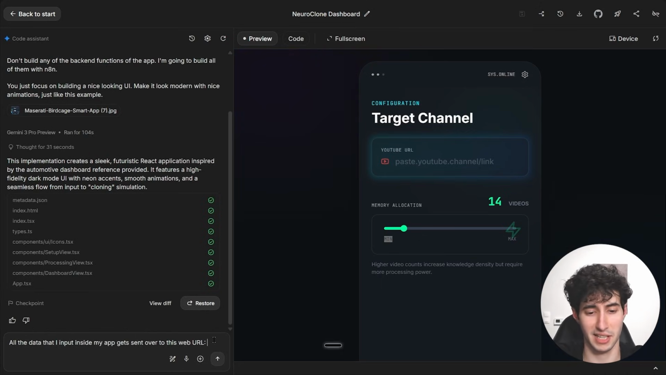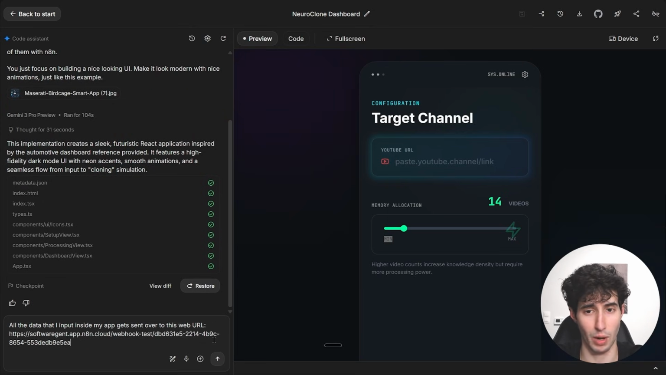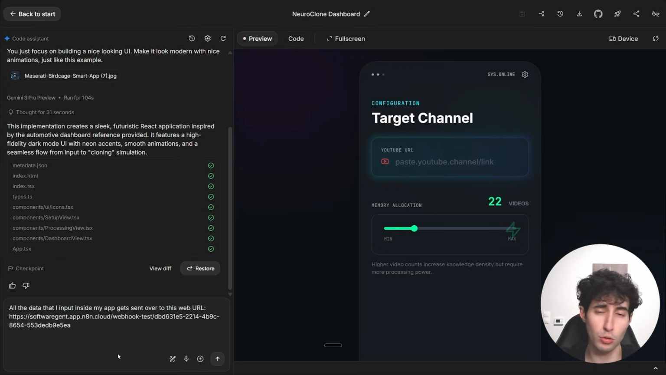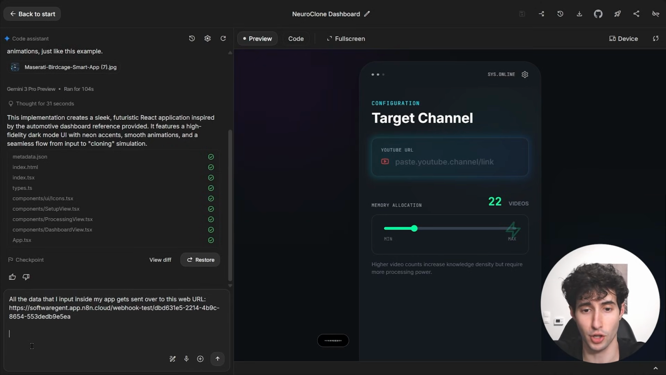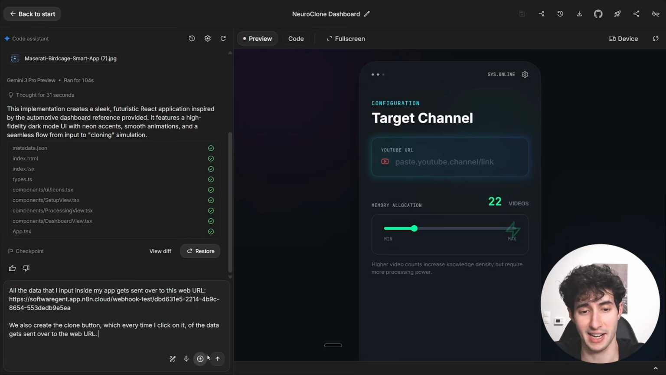And then simply come over here and paste in the webhook URL you just copied. But I do see one more problem, which is the fact that I don't see the clone button that I told Gemini to create. So I will also come over here and say, make sure you also create the clone button, which every time I click on, all the data gets sent over to the webhook URL. And now I can finally click on enter.